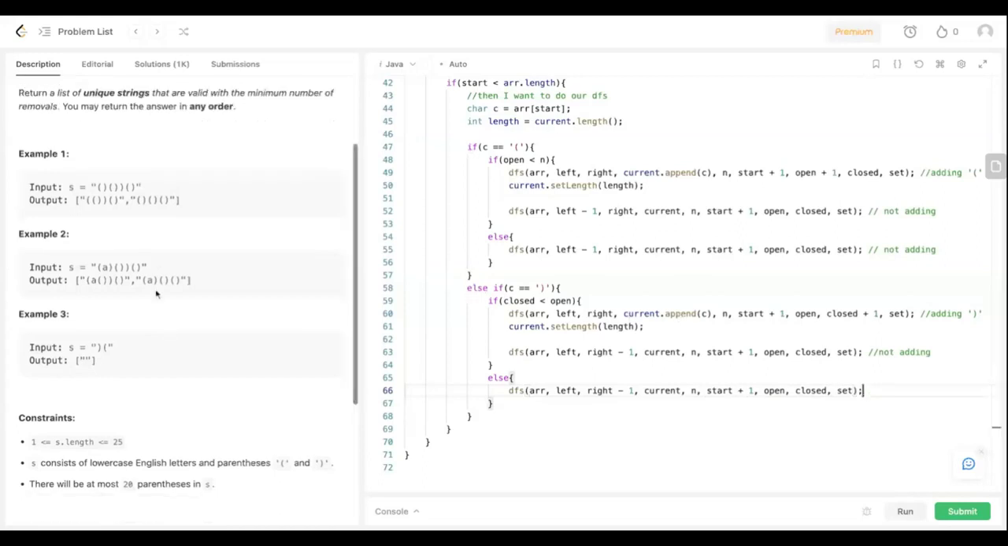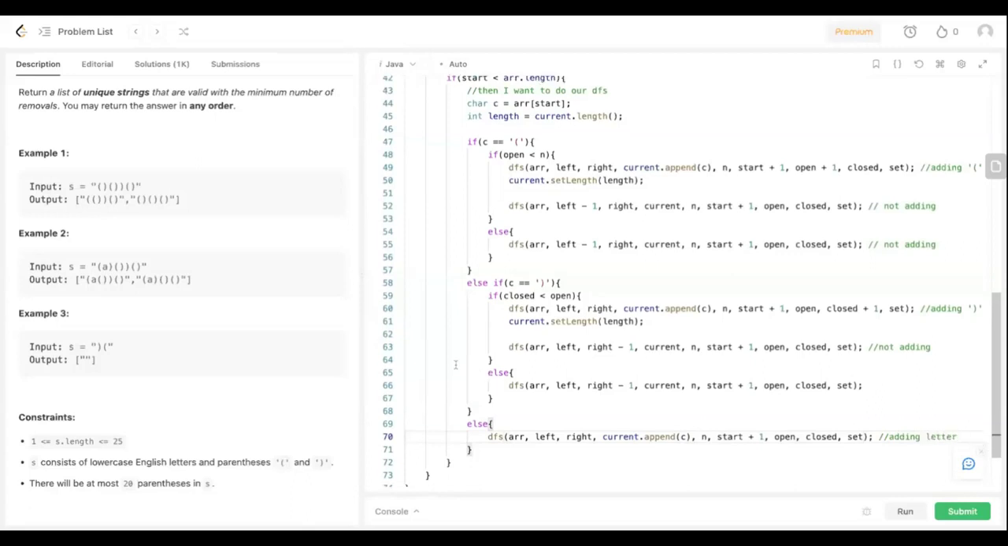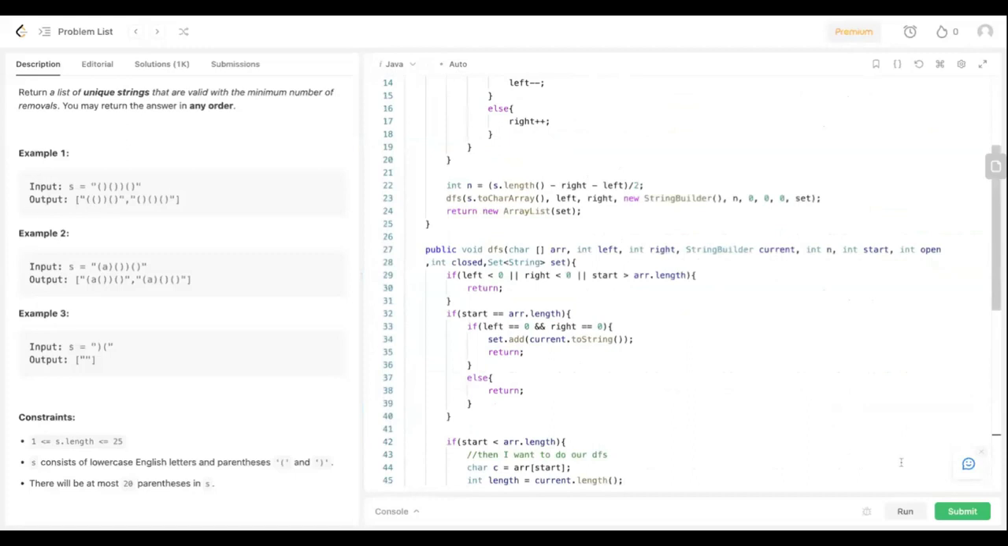And now the question also says that we could have letters. You can see an a here, so that is the else case. And in the else case, the only thing we can do in that scenario is to add the character we have. So we have a DFS, right stays the same, but I'm not dealing with parentheses, and then current will append c. n stays the same, and start plus 1, open, close, and then set. So we are adding the character, adding the letter, basically. So that should be it. Let's run the code and see.